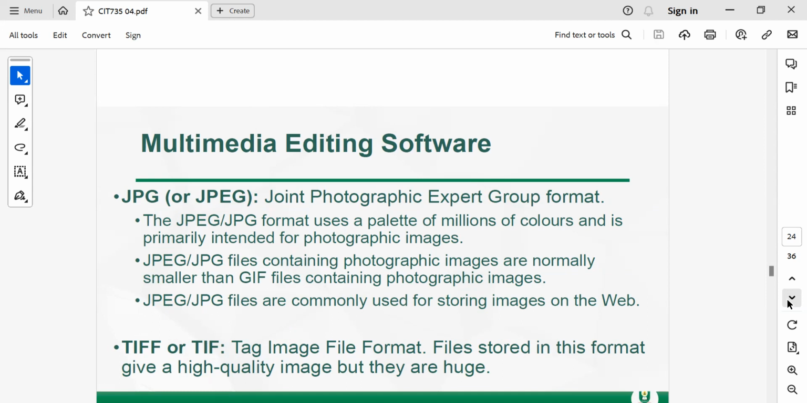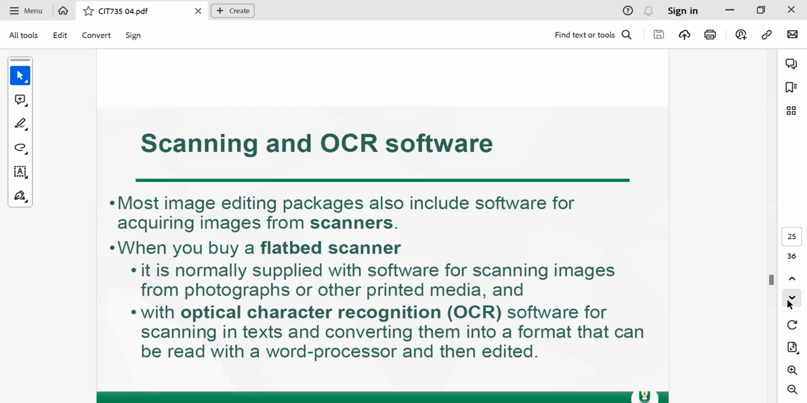JPEG files contain photographic images, and they are normally smaller than GIF files containing photographic images. Why? Because JPEG files are normally compressed. So because of that, they are commonly used for storing files on the web. Then TIF or TIFF, Tag Image File Format. Files stored in this format give a high quality image, but they are huge in terms of size.